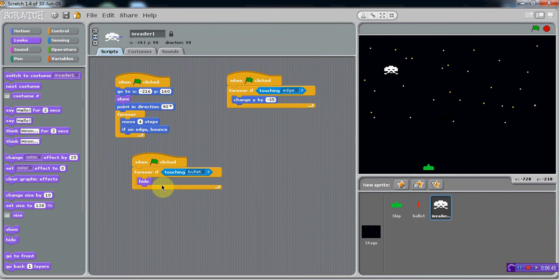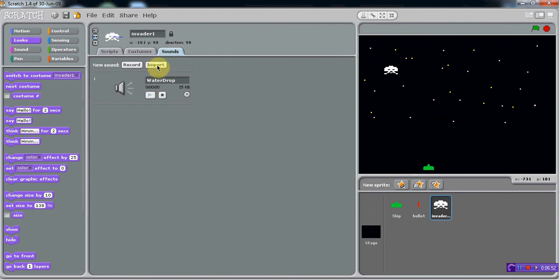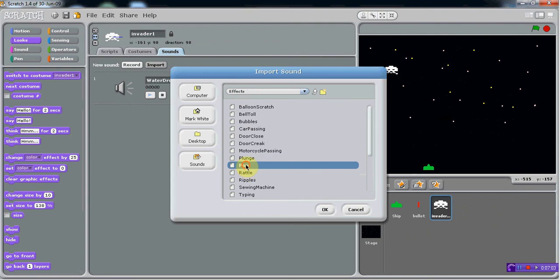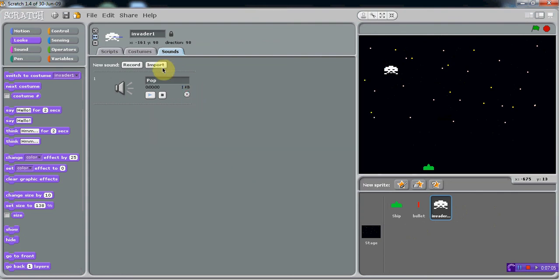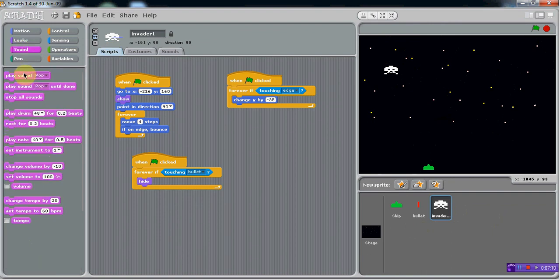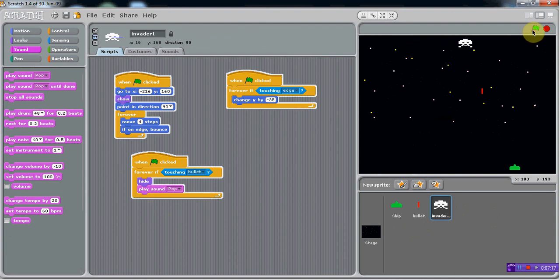And I'm also at this point going to add in a sound effect. So we go to sounds and we're going to go to import, and you can select any from the list. I'm going to select an effect. I'm using pop. I'm going to go to scripts, go to sounds, and put the play pop sound there. So let's just test that, okay? So move across, pop, and it disappears. That's really good so far.